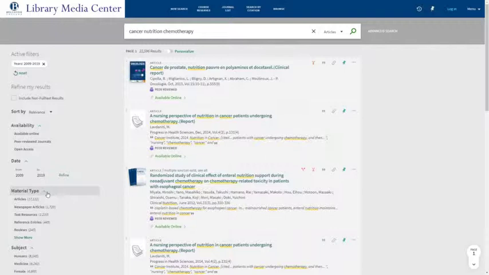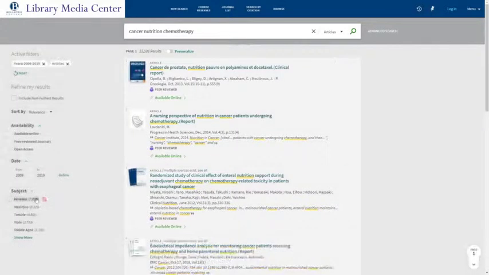Finally, you can limit by material type. Some non-article resources make it into the search, such as book chapters and reference entries. So this limiter allows you to see only magazine, newspaper, and journal articles. You can also limit to only newspaper articles here. I'll limit to articles. Now I have a little over 17,000 results.